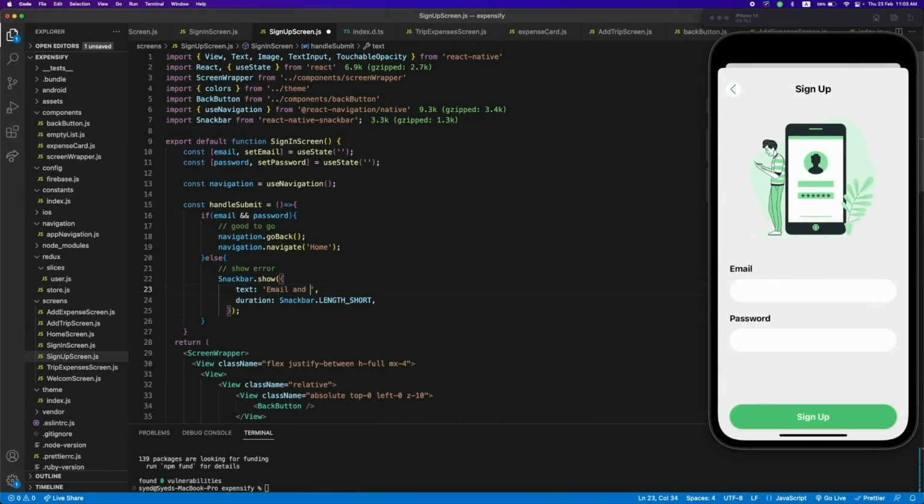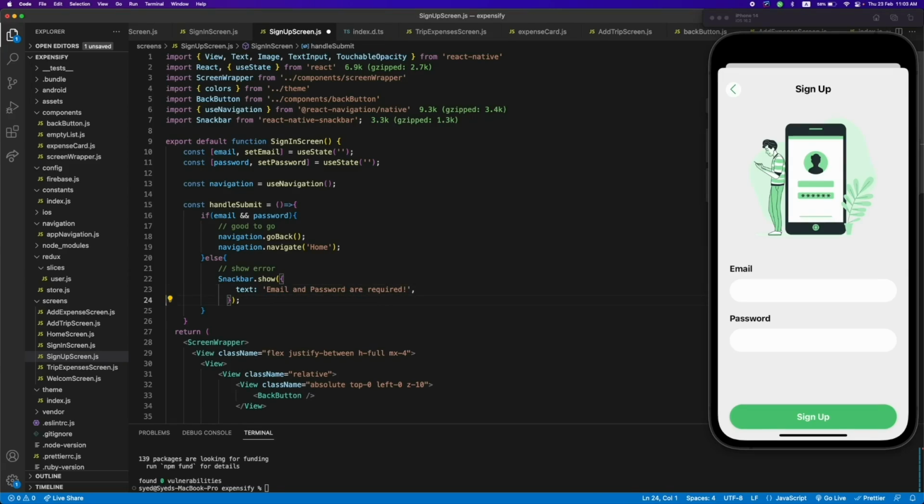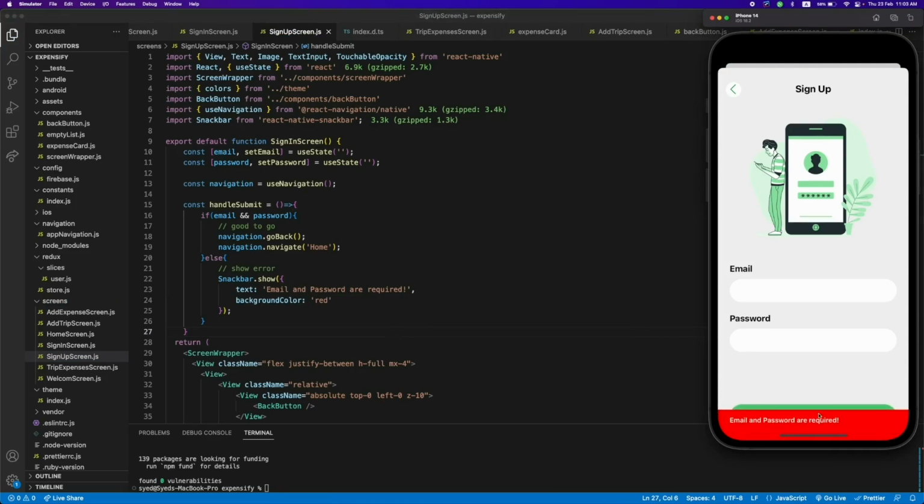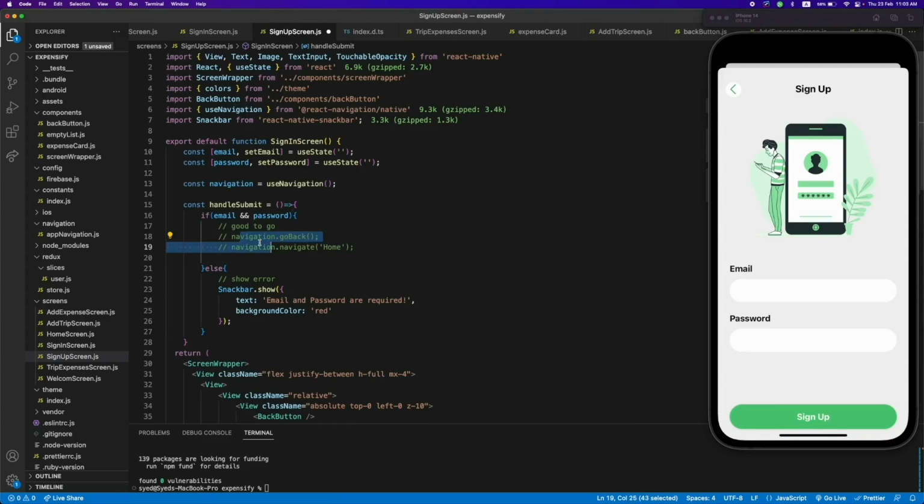Email and password are required, and we don't need the duration, but we can use the background color property. So this should be an error message, so it should be red. Okay, so now if we click on sign up without data, it will show email and password are required. Okay, so next is we need to comment this and add a sign up method.